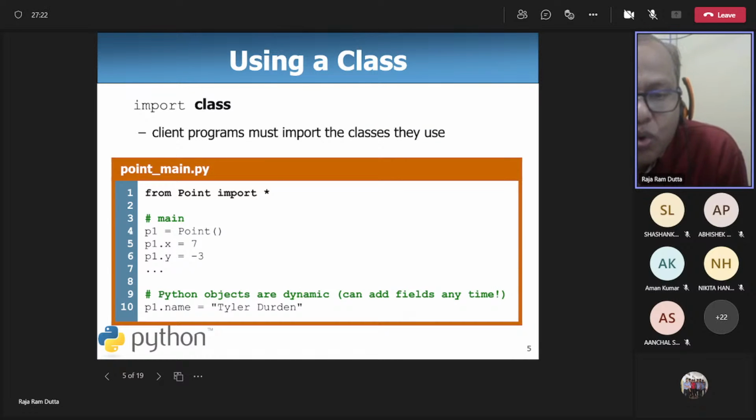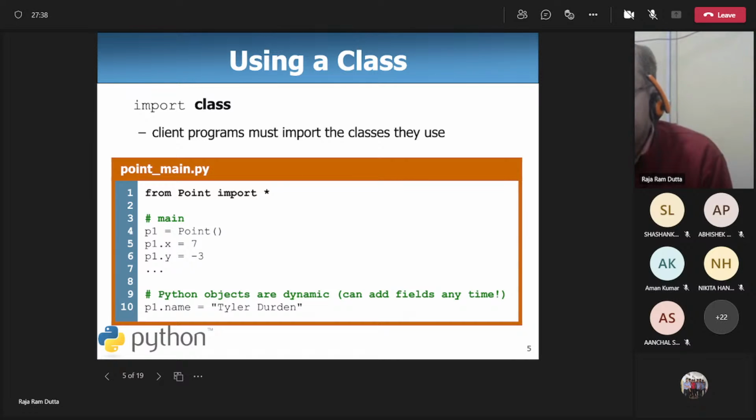If one class is already available, we can use an import, just like from point import asterisk. That means we are importing the point class. Next, we can create an object. Just say p1 equal to point, there is a point constructor, then p1.x equal to 7, p1.y equal to -3.